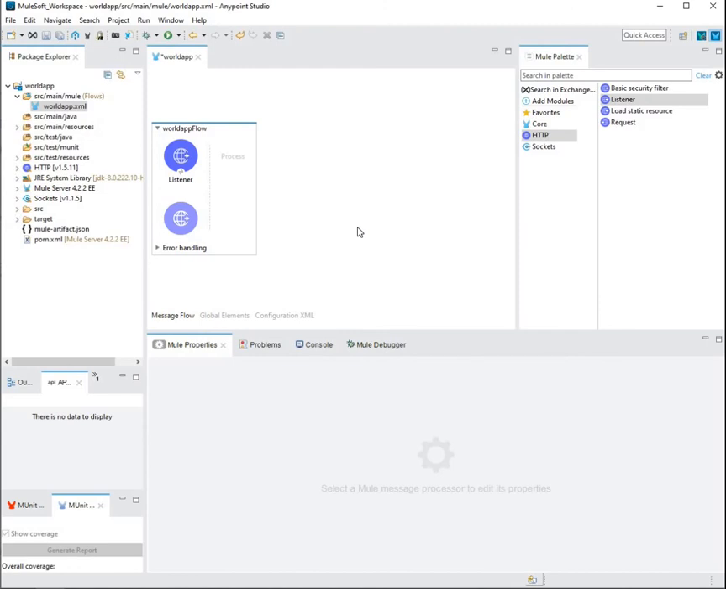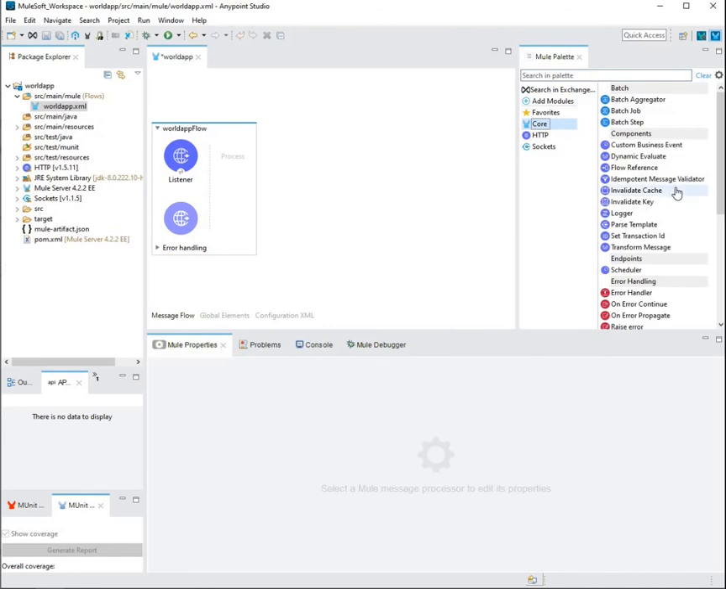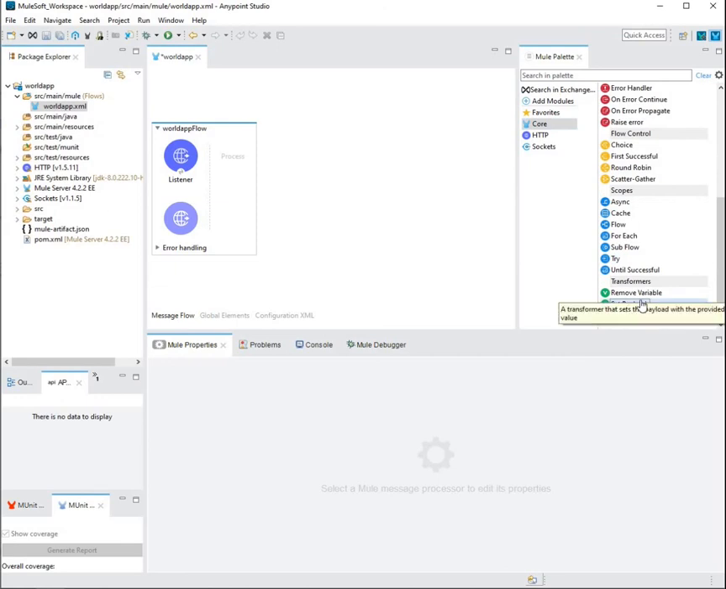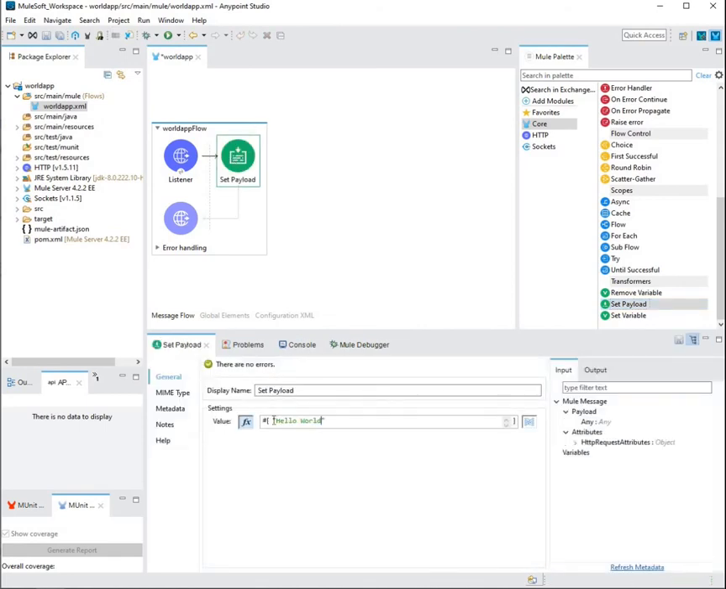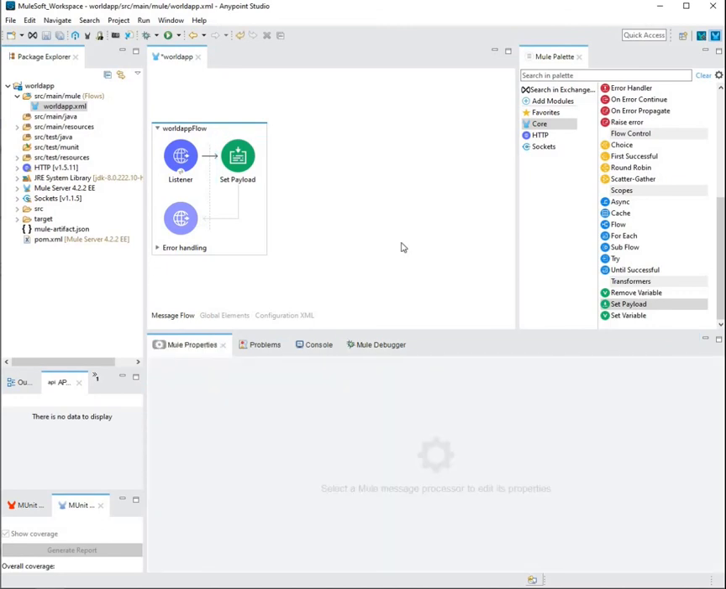This API has to return a response, so we'll need to create a response. To do so, head back to your Mule palette and click on Core. Scroll on the right hand side all the way down till you can find Set Payload. Then drag the Set Payload into your Mule flow, like so. I'm going to specify a response by typing in hello world. Okay, we're all done with our very first REST-based API using Anypoint Studio.